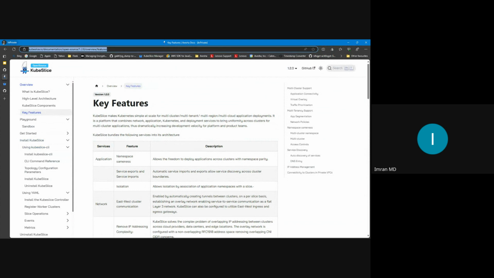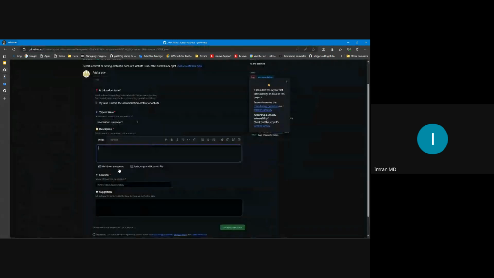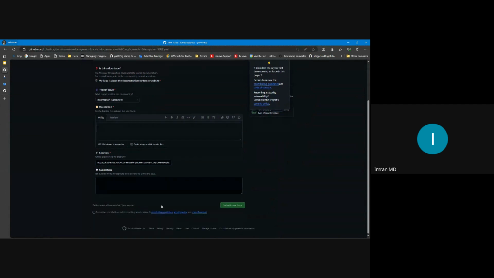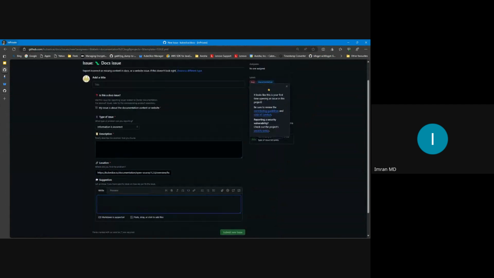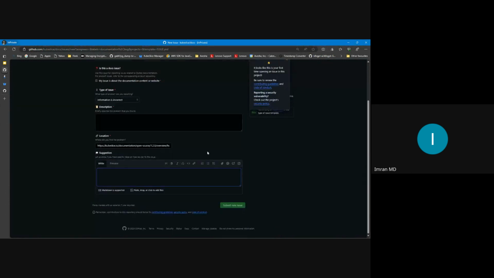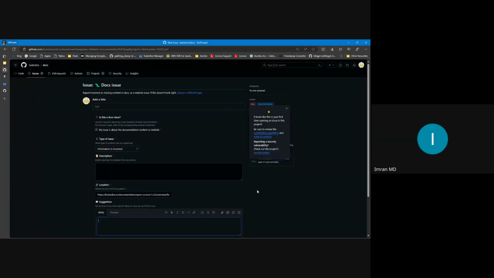So I'll copy this link. I'll paste it over here in the location, and if you want, you can give suggestions also, like I think this will be fixed like this, or the right spelling of this will be this. That's how you can at least start your first issue, right?